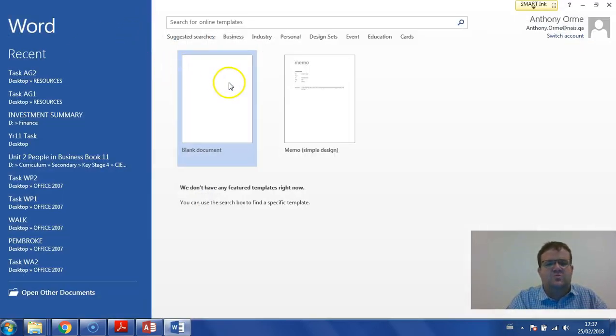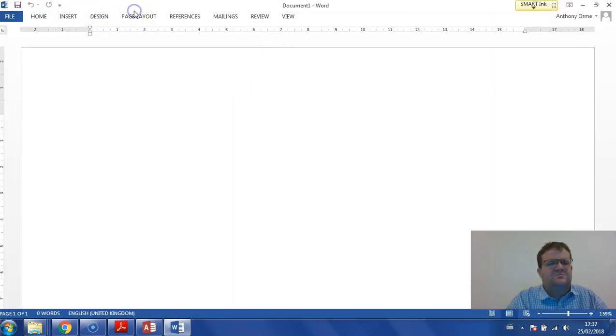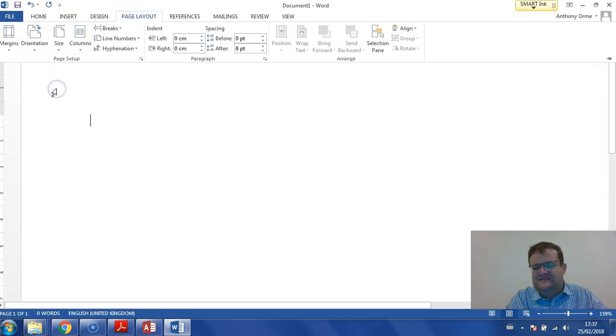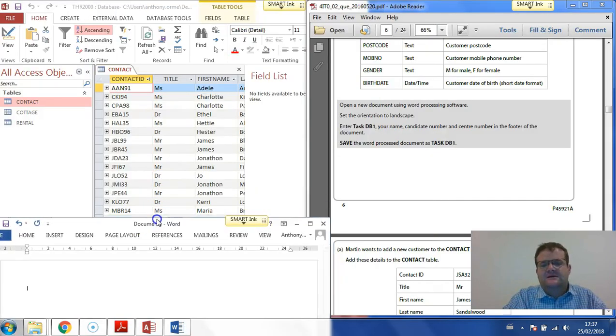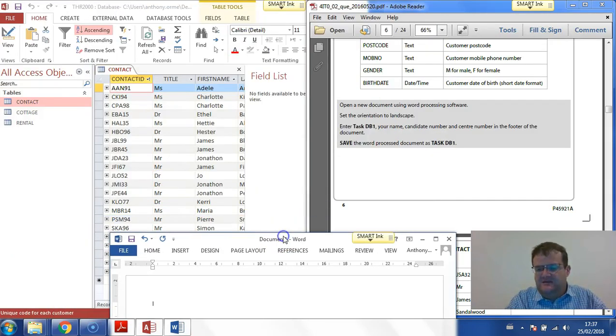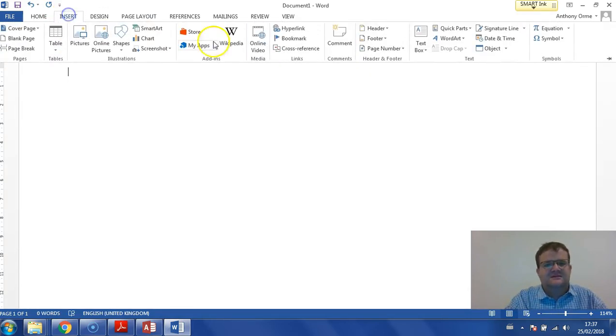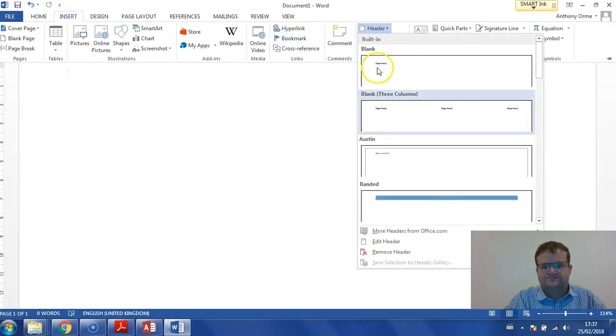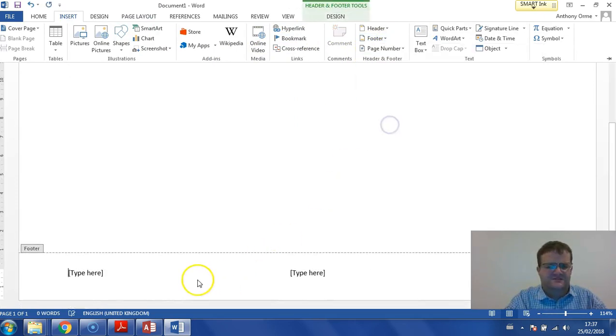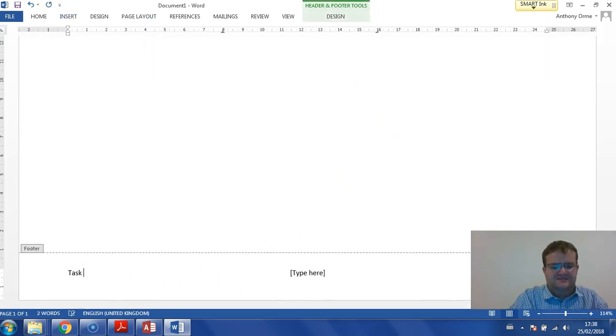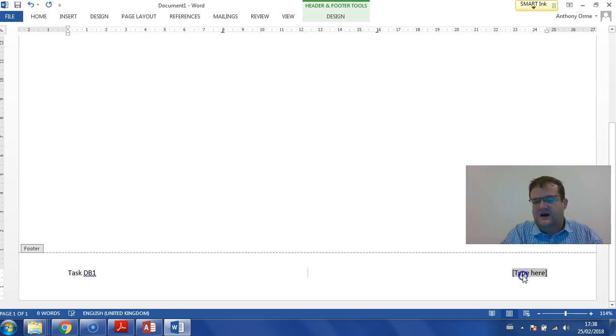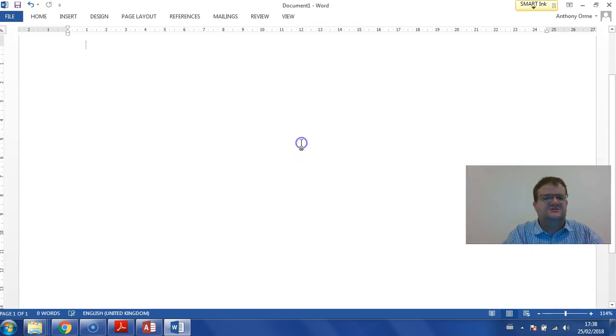I need to open up a new Word document, and I need to go page layout, orientation, and landscape. So I'm setting this to landscape because eventually I'm going to be copying my table into here and it will fit. It tells us to enter TaskDB1 and our name in the footer. So insert and footer, and I'm going to go footer. In the left, I'm going to put TaskDB1. In the center, I'm going to delete because I don't need that. And in the right, I am going to write my name, my full name, okay, so you can see it.